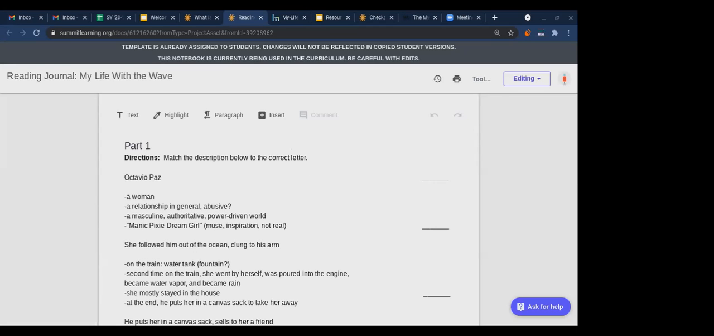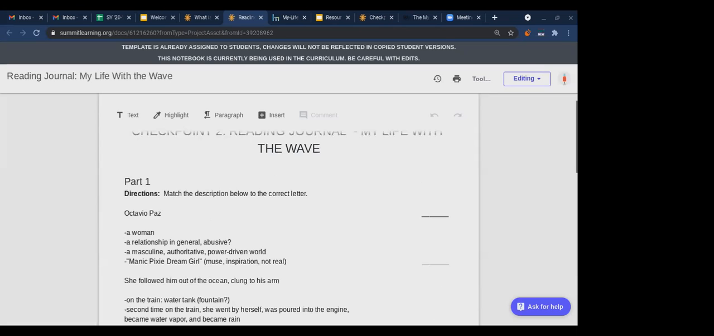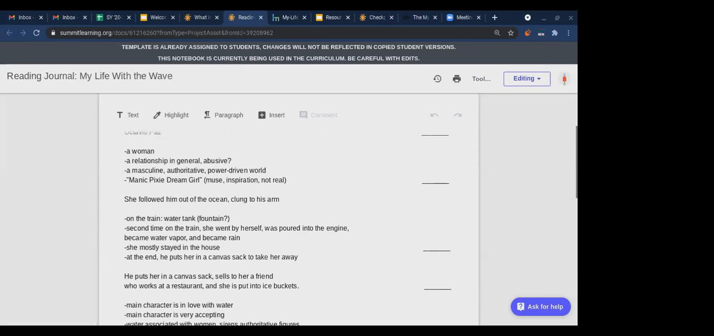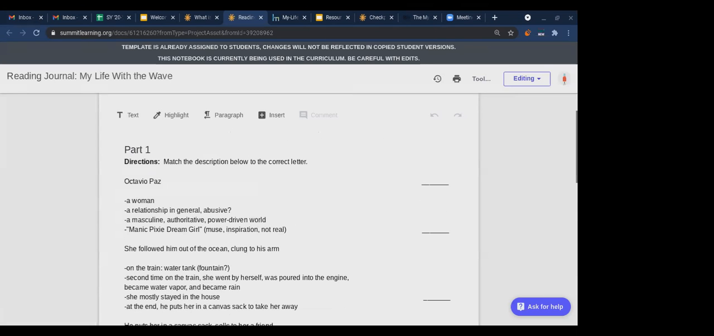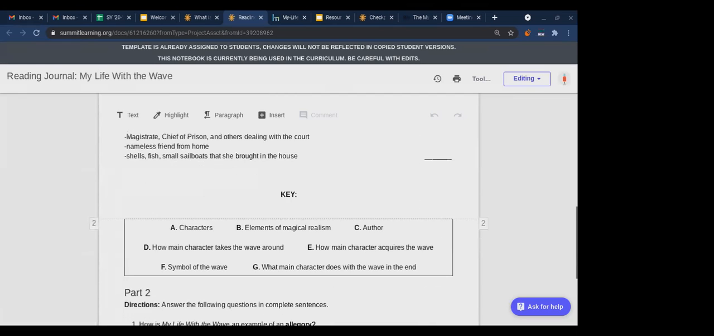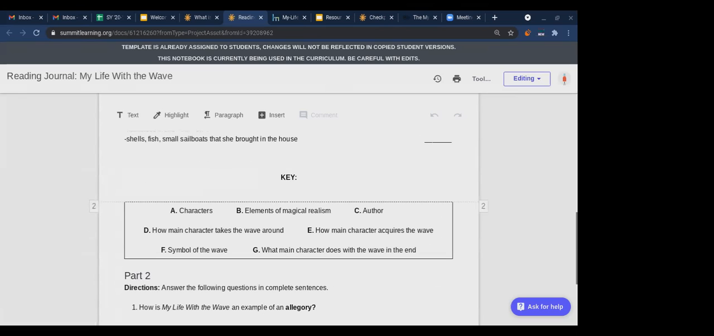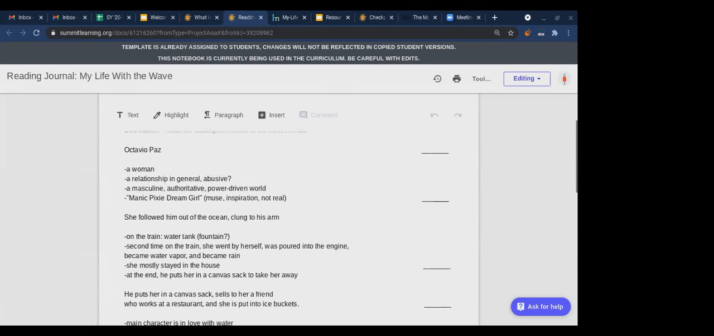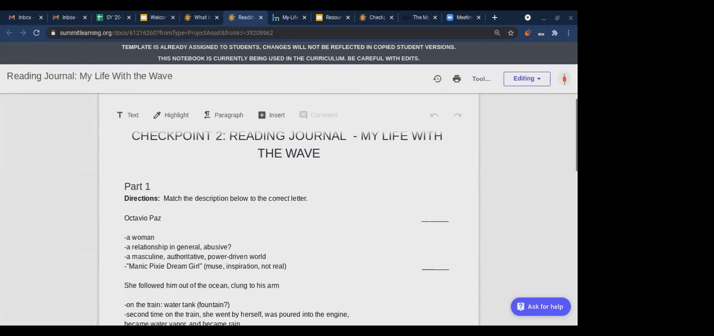So all you're doing here in the checkpoint is just two parts. Part one, simple matching. You have the element or the definition of something from the story over here, and you're matching it with the corresponding letter that you find in the box down here. So, for example, the first one. Oh, excuse me, I was fighting off a yawn. Hey, Shad, good morning. Welcome.